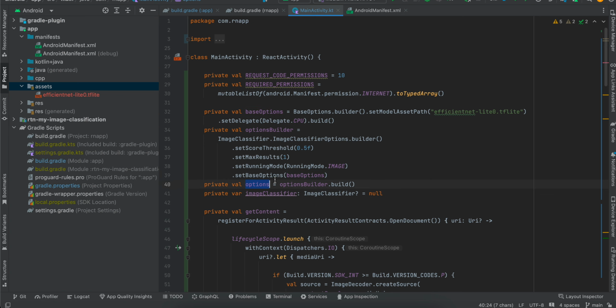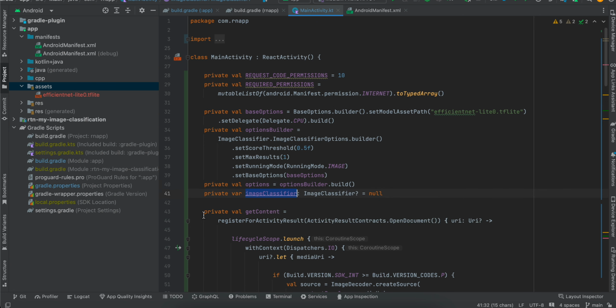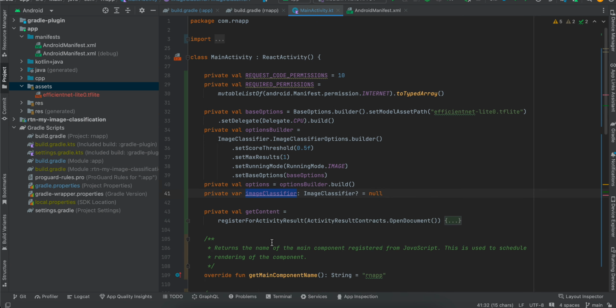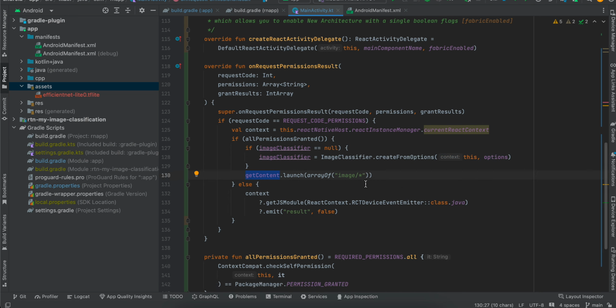Then we are initializing our options builder dot build and assigning it to this variable, and here I have created our image classifier. Okay, I'll minimize this for now. So here, if you remember, once permission was granted for internet, we are initializing our image classifier, and here we are launching our image picker.